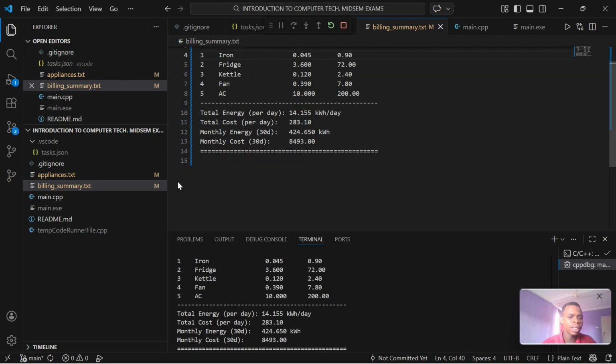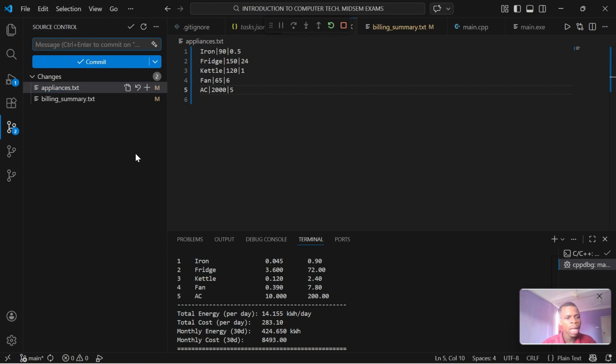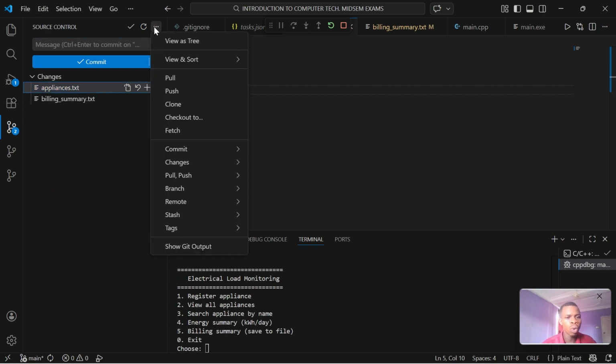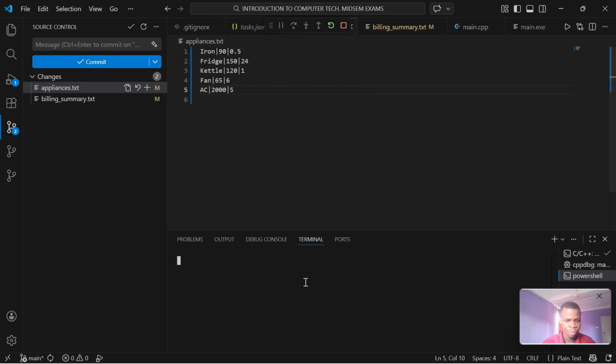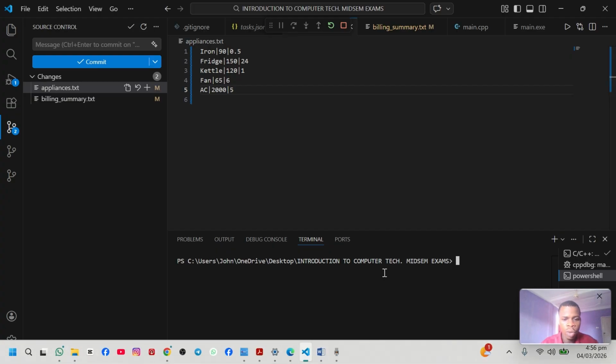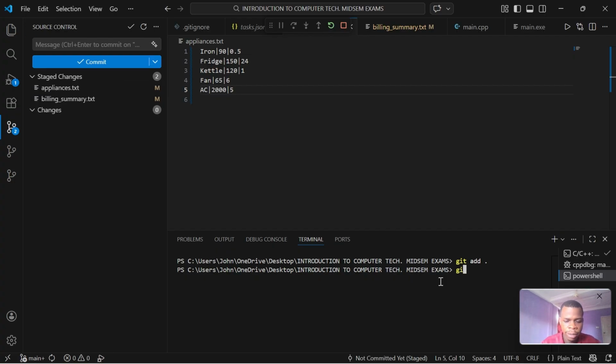So now this M that is displaying here is GitHub. It's telling me to commit. So if I click here, I can commit here. But today let's use the terminal to commit. So right now I'll go to open terminal, new terminal. Then let's do it. So in the terminal, what do you do? Git add dot. Then the next thing you do is git commit.